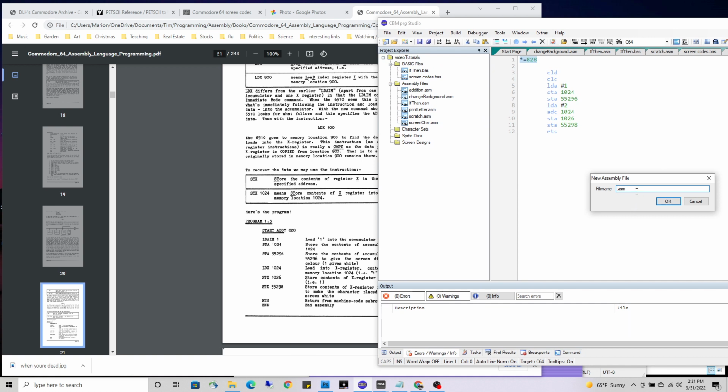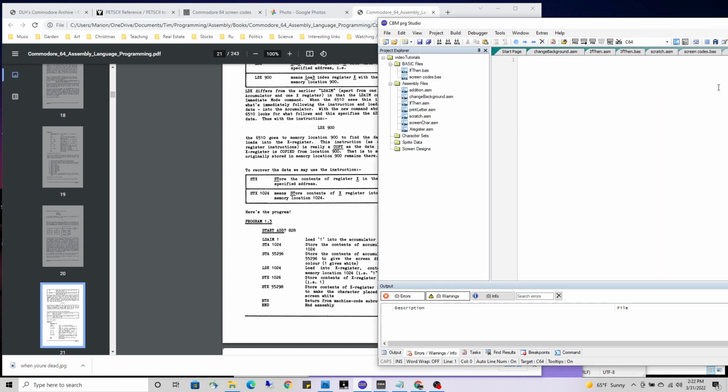ASM. So here what this is doing is introducing the X register. Okay, there we go. And okay, I'm just going to paste 828. Not like that was a lot of typing. I really needed to copy and paste it.